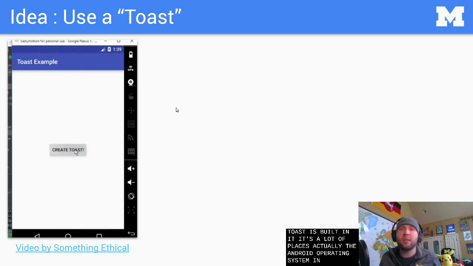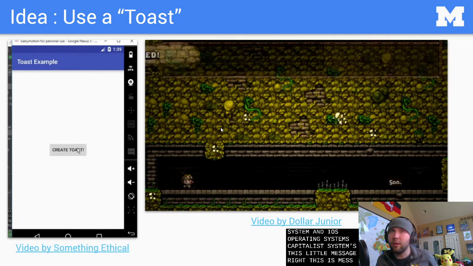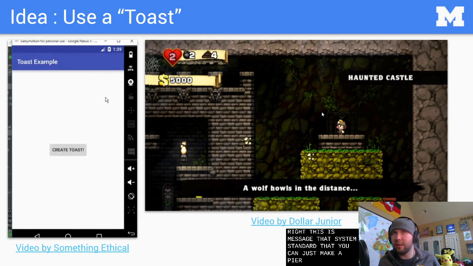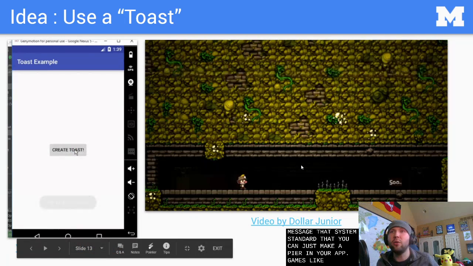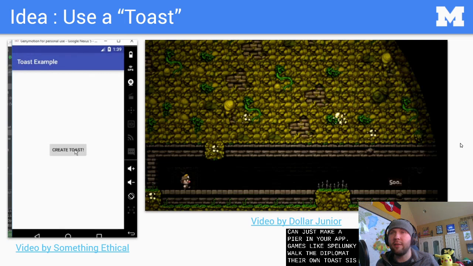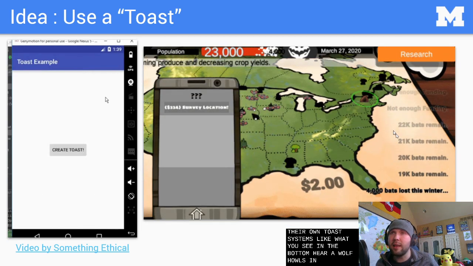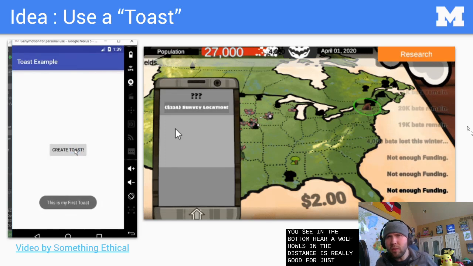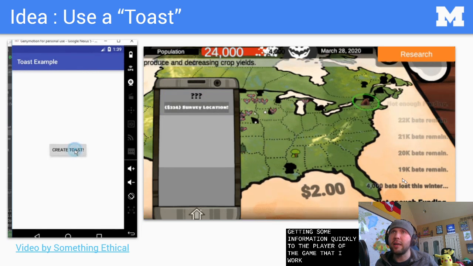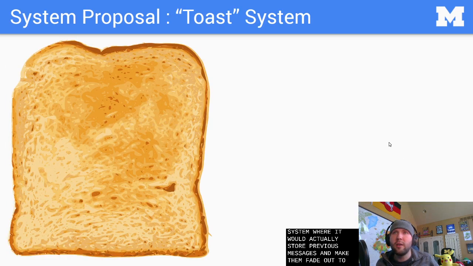Essentially it's this little message, right? This is a message that's system standard that you can just make appear in your app. Games like Spelunky will often implement their own toast systems, like what you see on the bottom here. A wolf howls in the distance. It's really good for just getting some information quickly to the player. The game that I worked on had a slightly more complicated toast system, where it would actually store previous messages and make them fade out as they move up the screen. So you can see the toast system on the side here. But anyway, toast system.